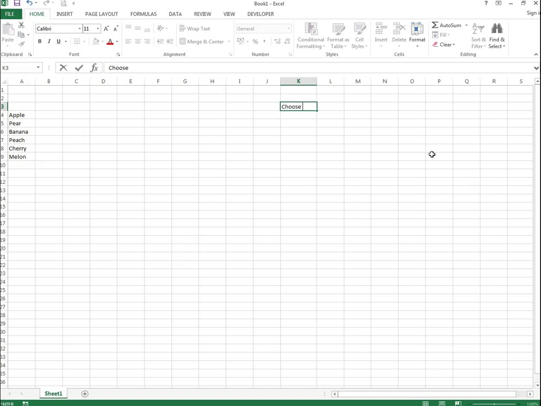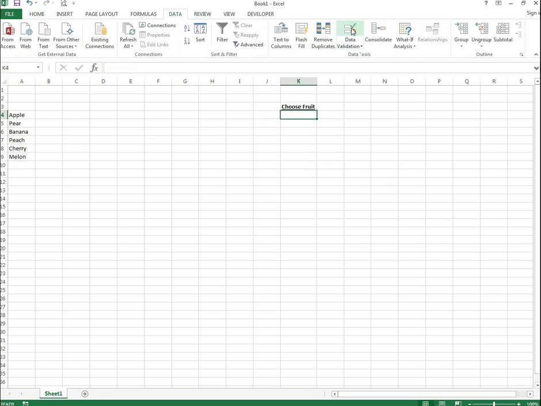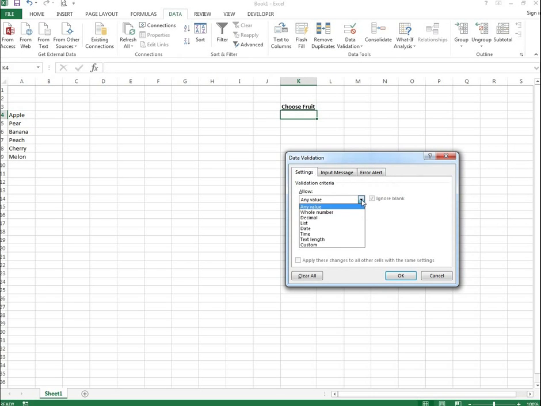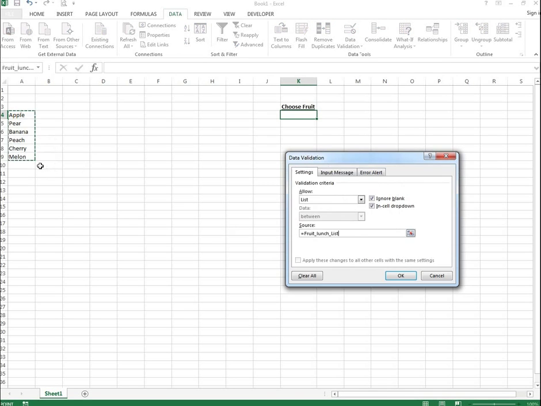So let's go across here now, and I'm going to choose this one. I'm going to put choose fruit. So in this particular one, I've got a heading of choose fruit. I'll make that bold and underline it. And underneath, I want to put a drop-down list based on this created list. To do that, I click on where I want the drop-down list to be, and I'm going to go to the Data menu and to Data Validation. And in here, in the Settings tab, I'm going to say I want to have a list, and the source of the list is going to be this range of cells here. And there's our fruit lunch list.